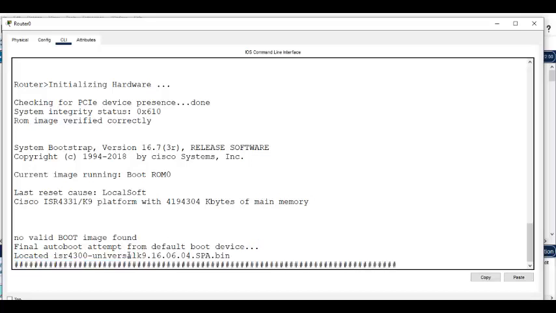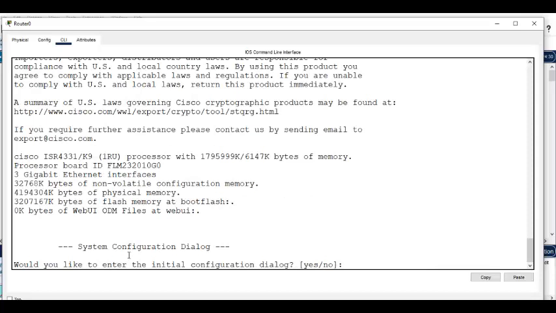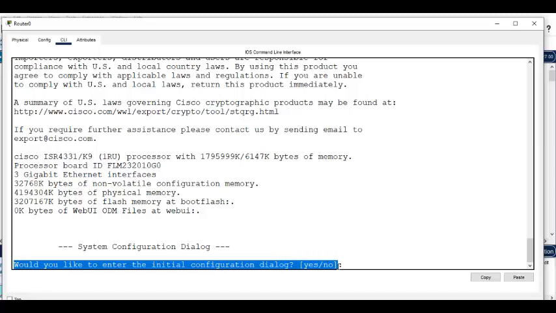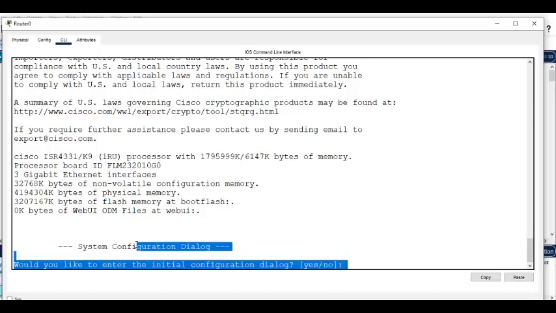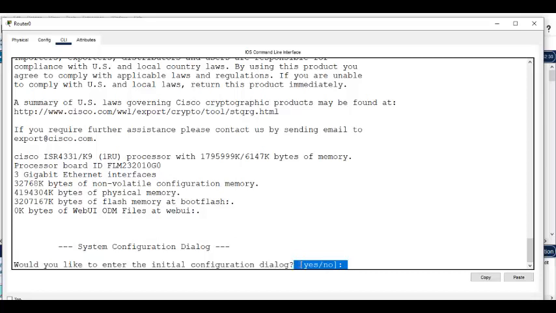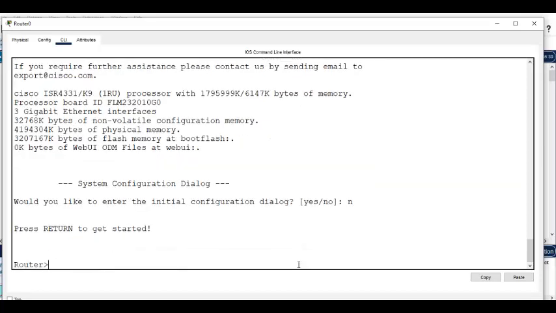Okay, you see, if you are configuring this router for the first time, you will be asked this question: would you like to enter initial configuration dialog? Yes or no? We have to say no only. Don't say yes. What if I say yes? If you say yes, it is going to allow you to do the initial configuration using dialogues.